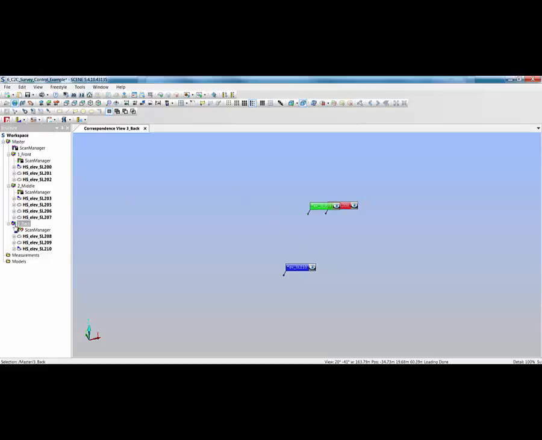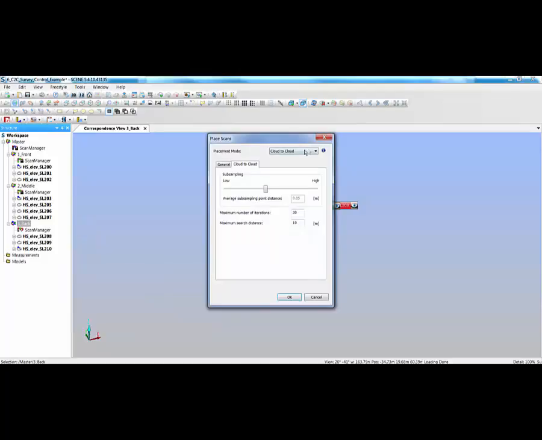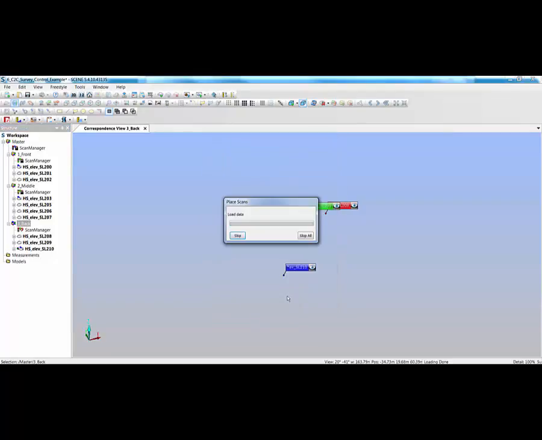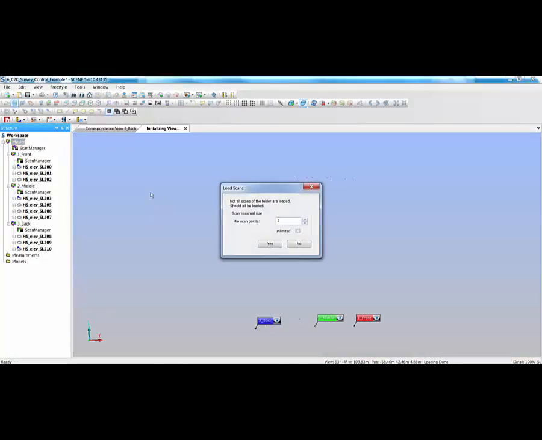So all I do is go through that exact same process, Operations, Registration, Place Scans. We'll do a top view first, and then I'll do a cloud-to-cloud. This time then, I'm going to go to my master cluster, and I'm going to view all the scans in a correspondence view, where I'll load 1 million points.